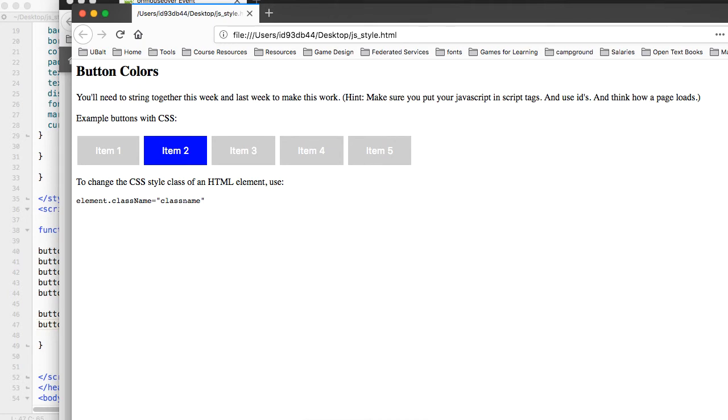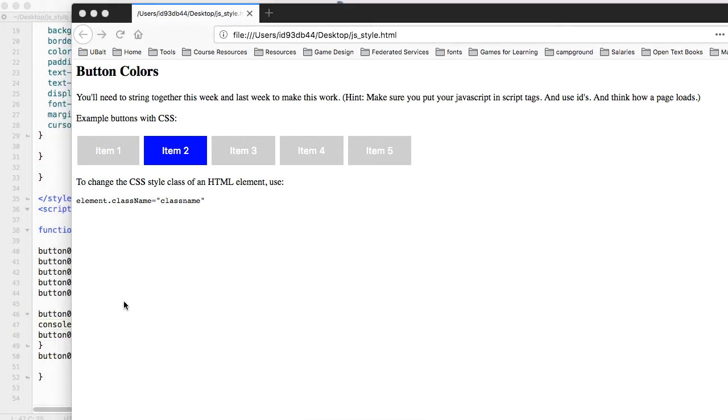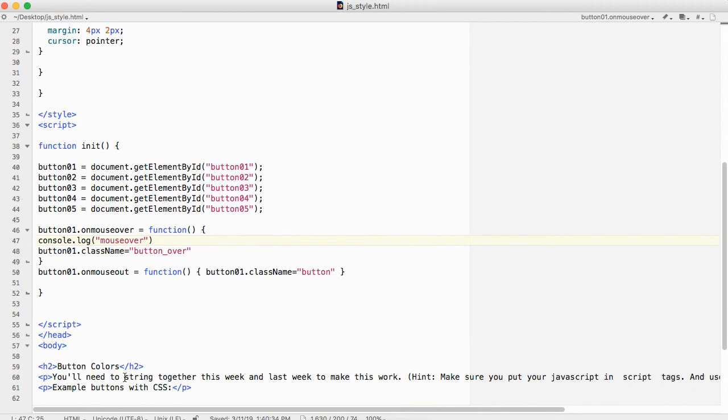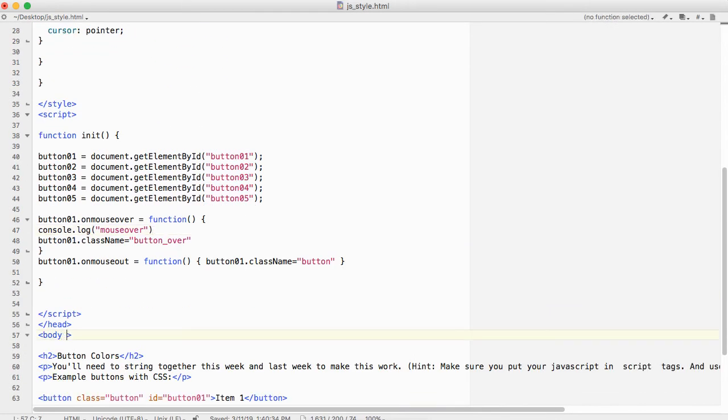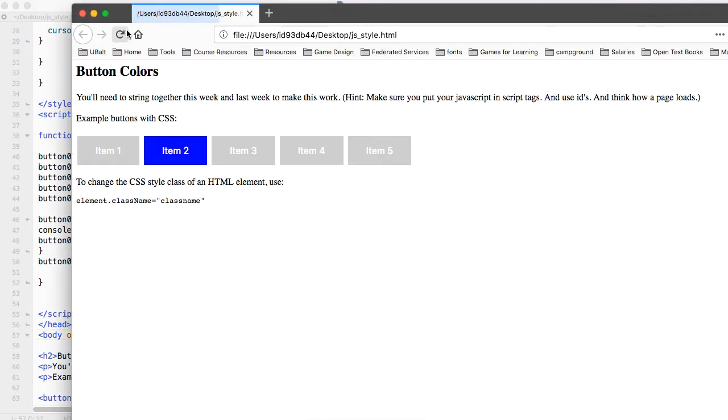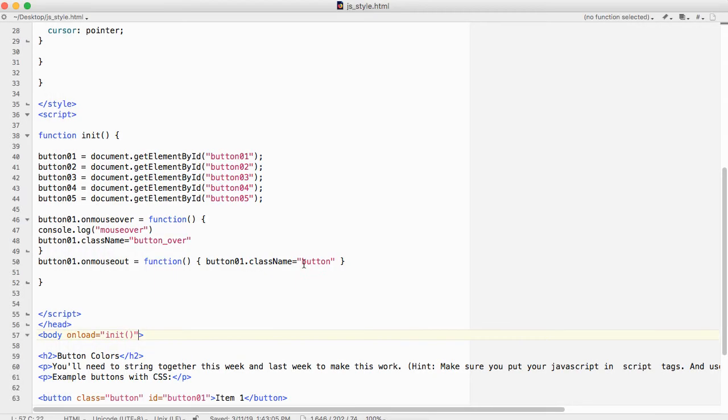It didn't work at all. Why didn't it work at all? Of course it didn't work because we didn't load the init. Let's try it one more time. Save, go. There you go. Look at that. Mouse over, mouse out, mouse over, mouse out. Okay, great.